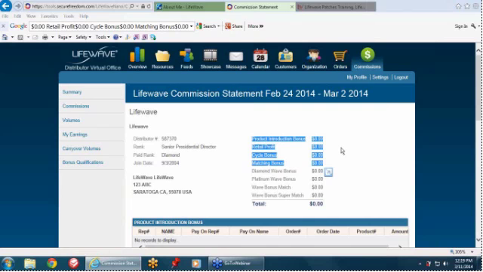Now, each time that person decides to upgrade, you would also receive another Fast Start or product introduction bonus. So if they signed up as a silver member and you got $35, and then they upgraded to a gold member, you would get the difference in their Fast Start bonus.